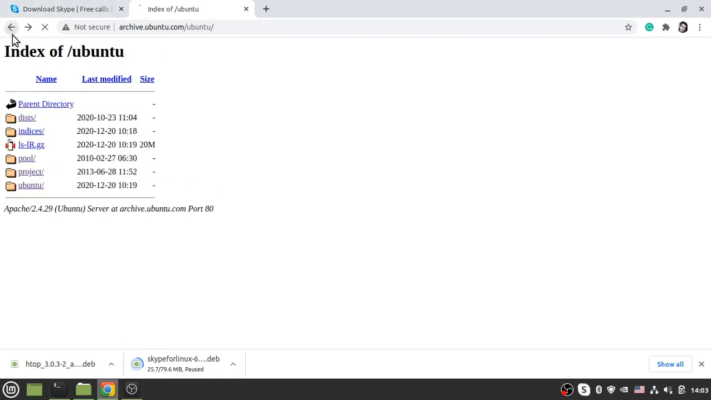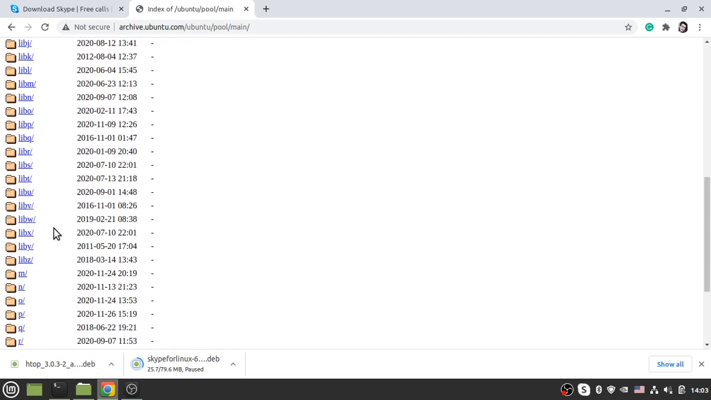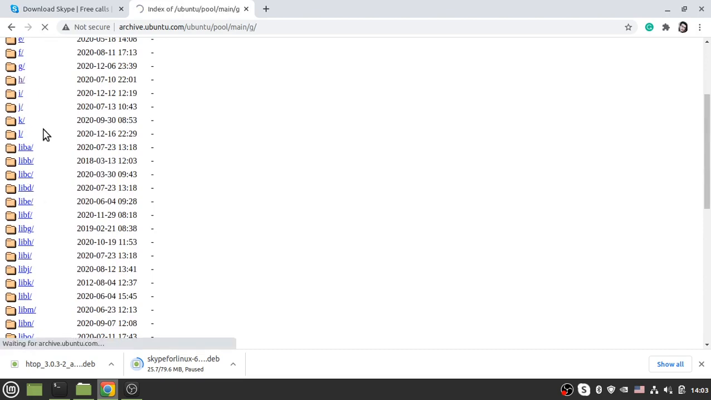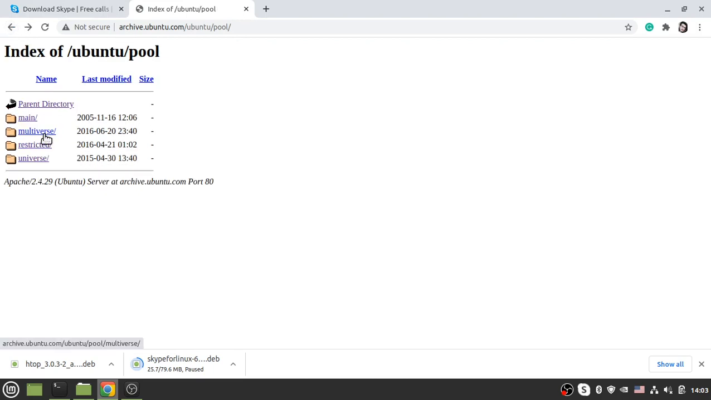So when you go in your pool subdirectory, you have four other subdirectories. Main is a subdirectory for those packages that are supported by the source manager, here Ubuntu. All of these packages are supported by Ubuntu, and they are free. So software in main is supported by Ubuntu and free.